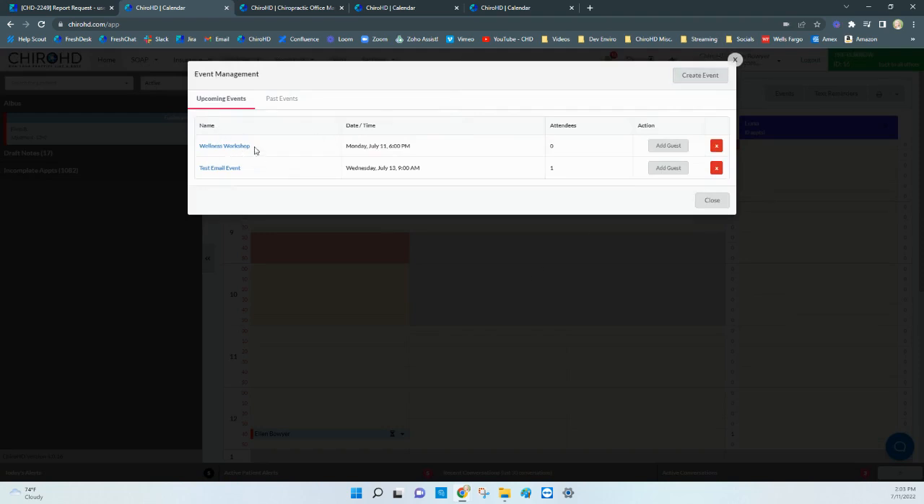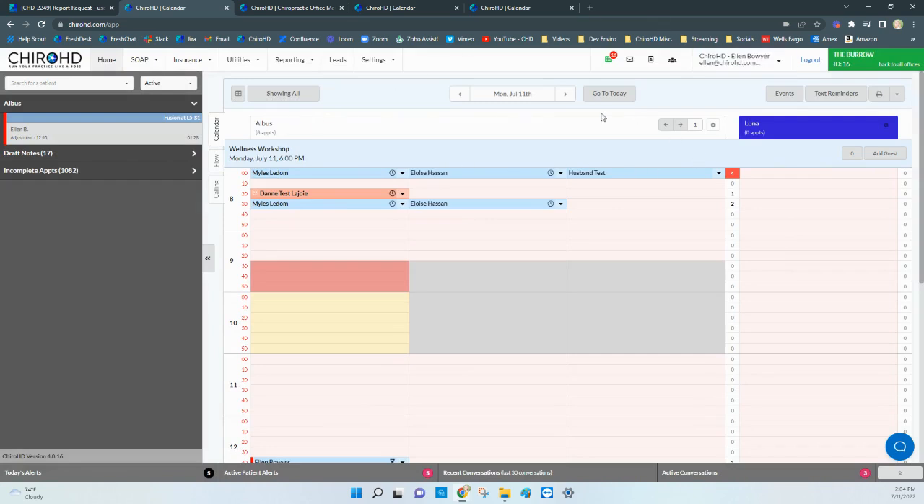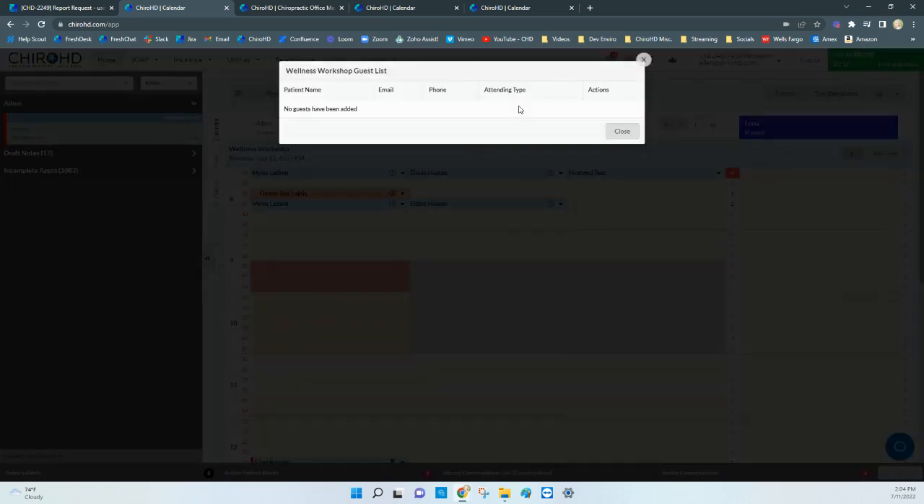And here I can see that it's an upcoming one that's happening today at 6 p.m. Right now I have 0 attendees. I can add a guest here, or you can see it now populates on the top of my calendar screen on that day that that event occurs. So I can see it at the top of my calendar, wellness workshop, the date and time. Again, I can also see there's 0 attendees. I click in here, you can see who's attending this workshop.